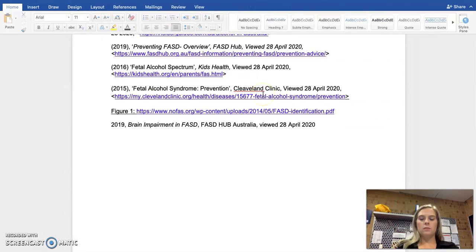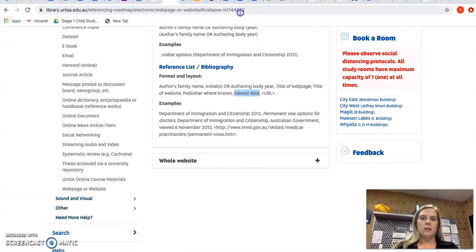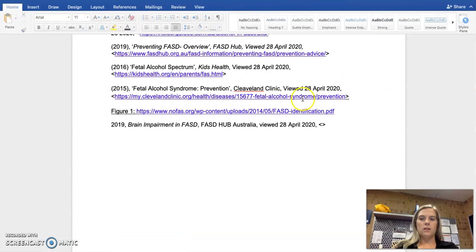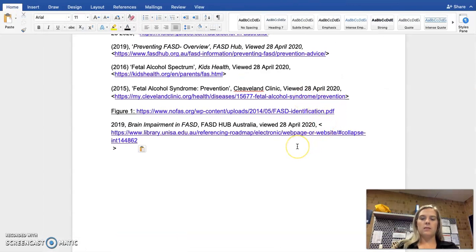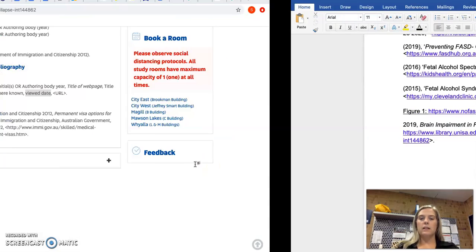Then there's a comma. Then these little triangle brackets. I'm going to copy and then I'm going to paste. And there's a full stop at the end. Okay, so that is how you would do a proper reference for a proper reference list.